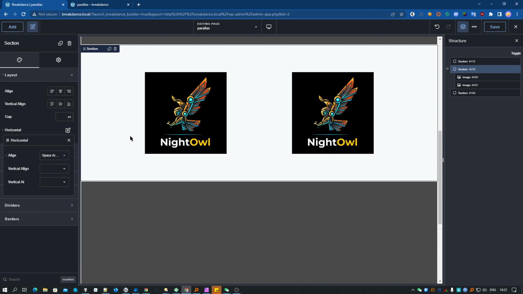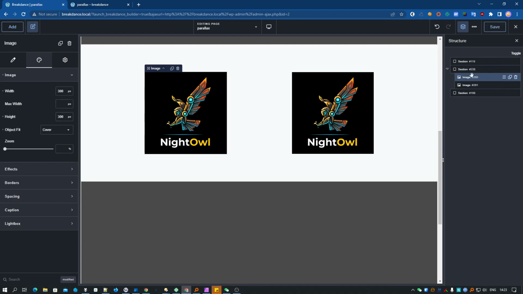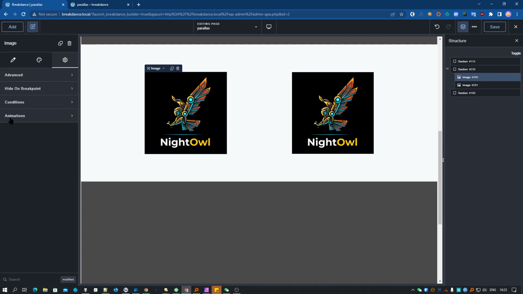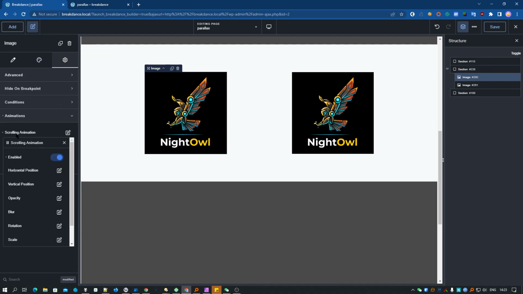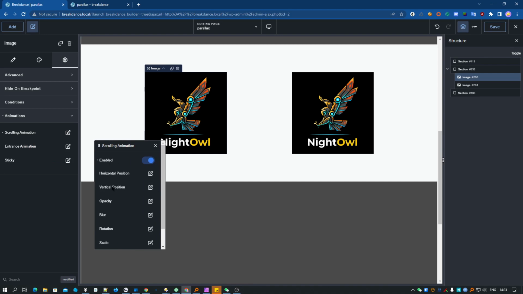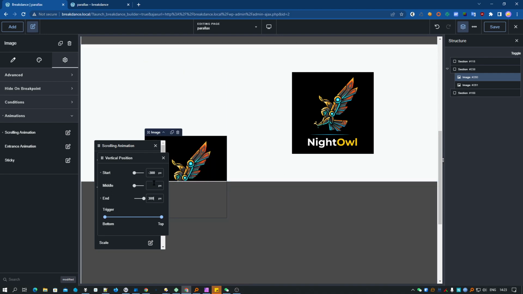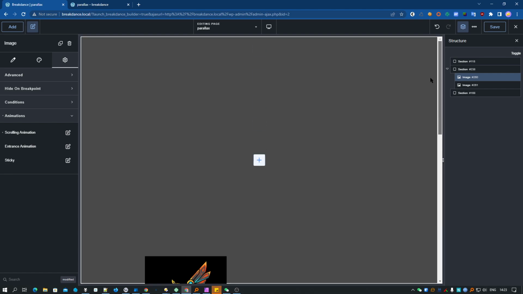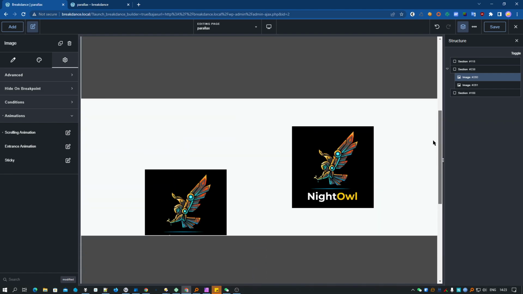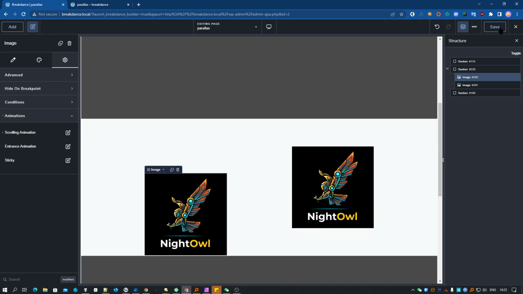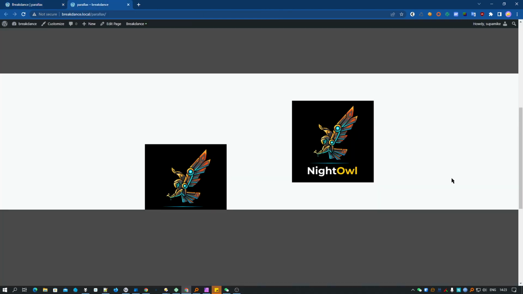All right. So let's start to animate our first image here. We select the image and go to the option Animation, Scrolling Animation, Enabled. So let's do a vertical position animation, -300 to 300. We don't touch the middle. You can put 0. It's the same effect here. And let's check that. It's moving. Okay. Let's save to be sure it works fine in the front end.